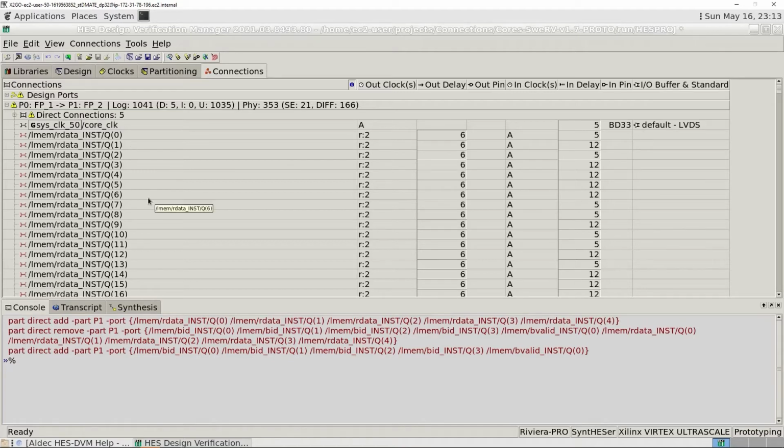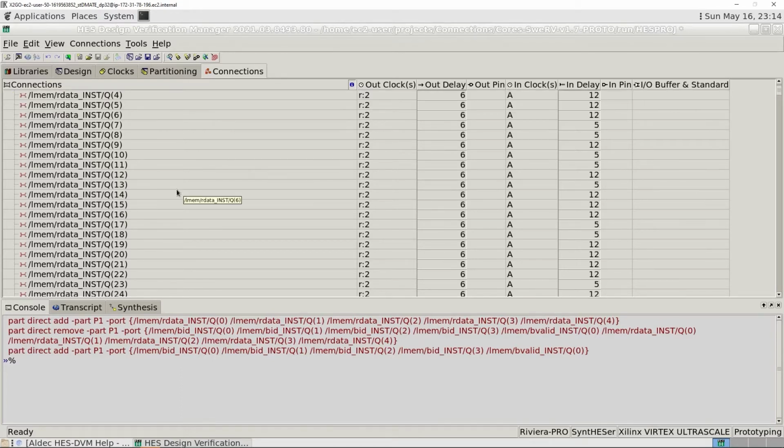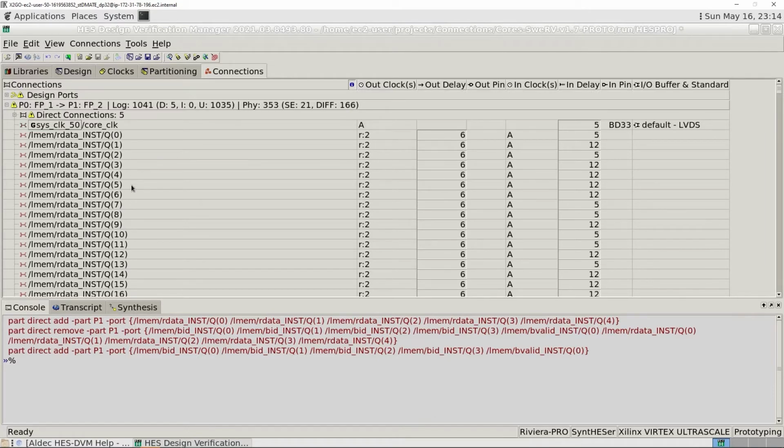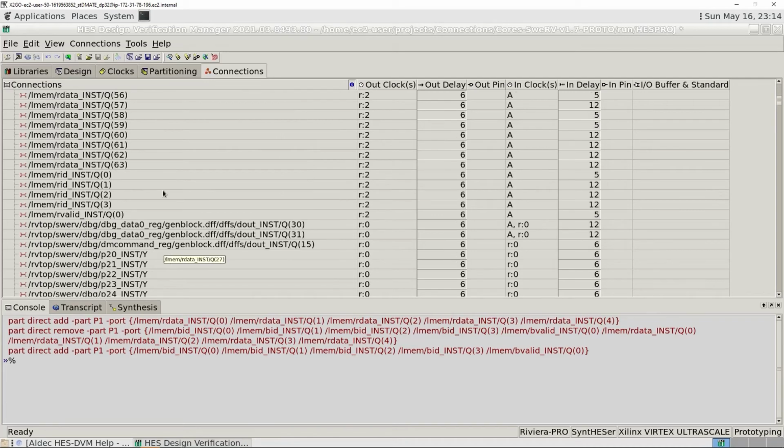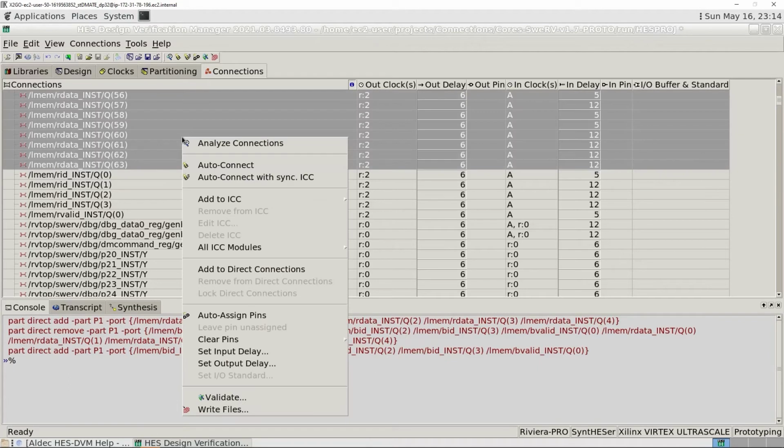But what if I want to have a multiplexer and connect multiple logical connections to the limited number of physical connections that I have? To do that, I can select the signals that I'm going to multiplex. For example, I select, I don't know, all of these signals up to number 63. I need to right click and click add to ICC, new ICC.